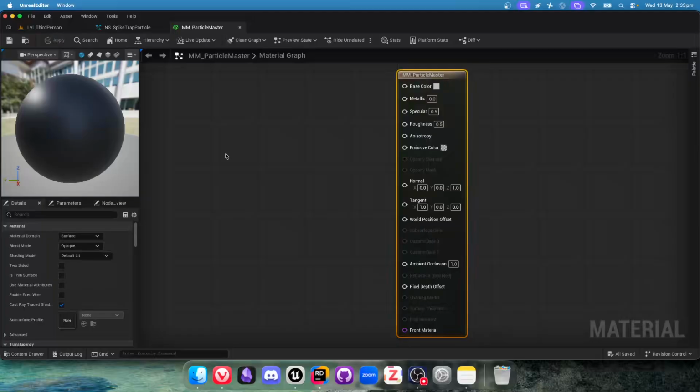Typically, the way that we will do things is we will create a couple of these. These are referred to as our master materials, which is why I'm using mm_ as the prefix, master material. And then from there, you create material instances. So this week and next week, we're going to set up 2, maybe 3 of these.